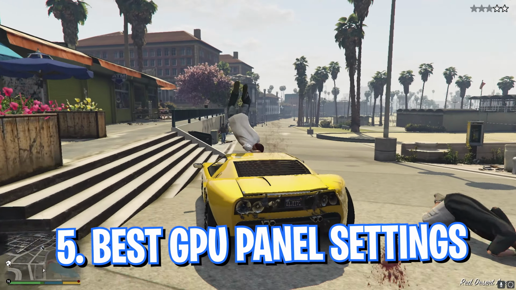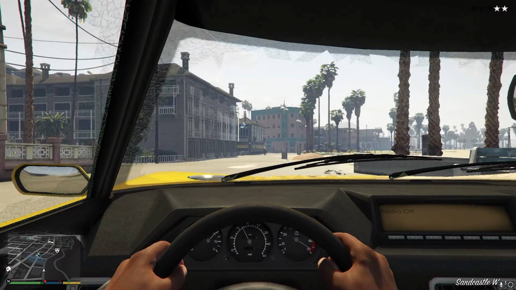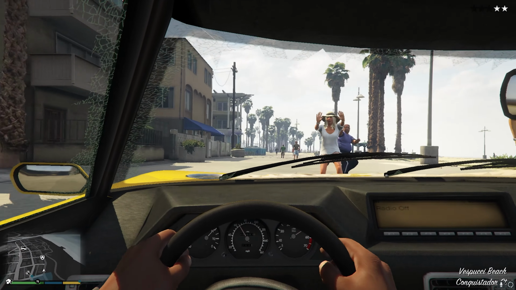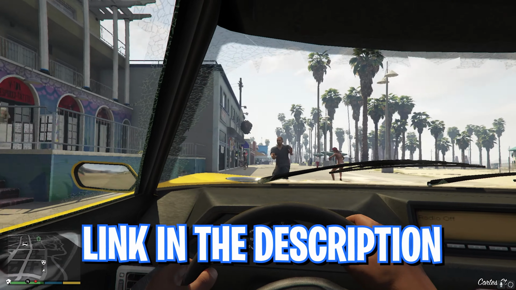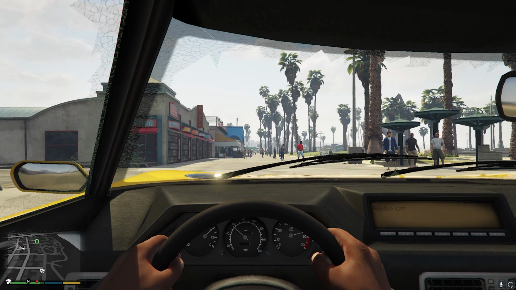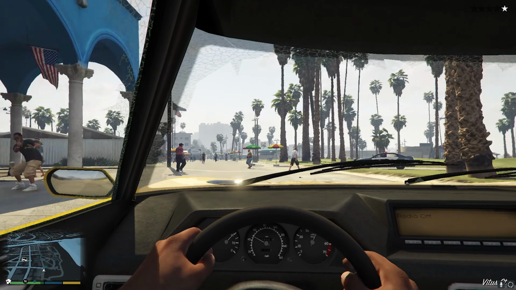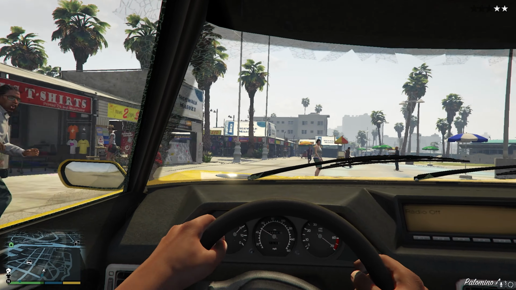Step number 5 is the best graphic control panel settings, and for this I have made dedicated guides for Nvidia, AMD as well as Intel HD. So if you're using any GPU, I have left a link to the best optimization guide for all of them in the description below, so you guys can go and check it out. Also, you can click on the I button on the top right section of the screen to locate those videos quickly. First, simply apply all three of those and then come back to this video.